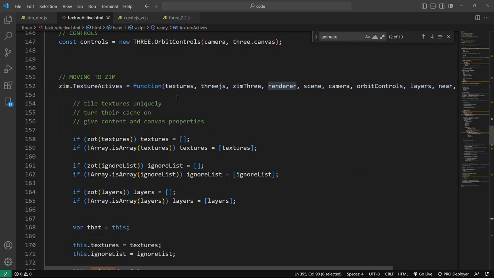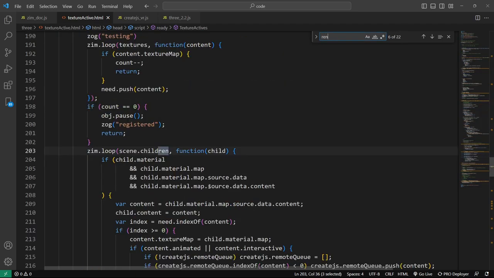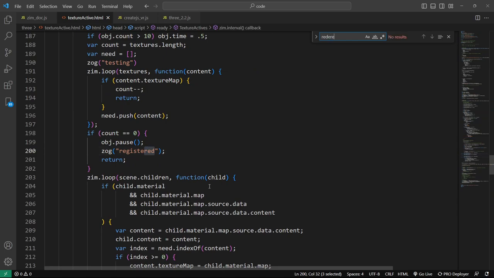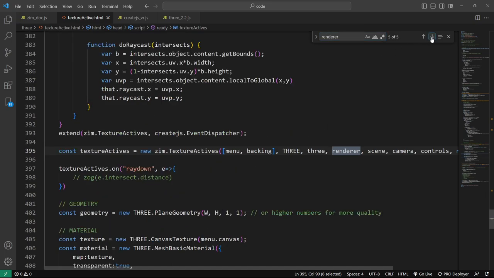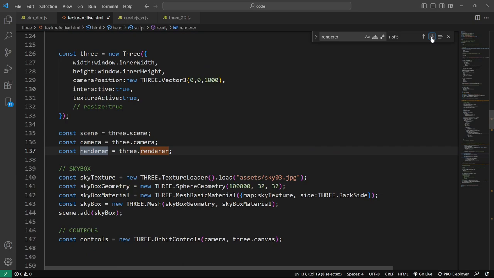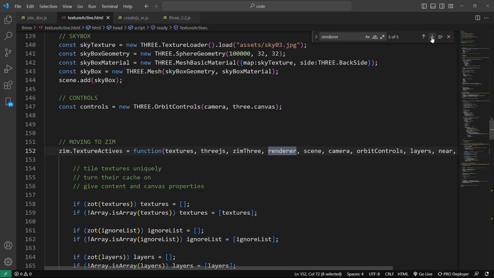So look. Render. Spelled right. Renderer. Register. No, I still didn't spell it right. Renderer. There we go. Remote pointers. Add remote pointers. The renderer's DOM element. We're going to be using it just to get the DOM element. Yeah, it looks like it.